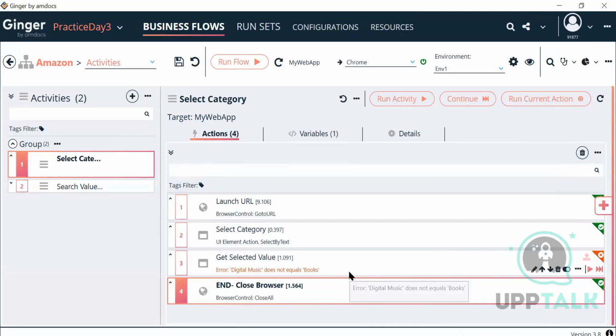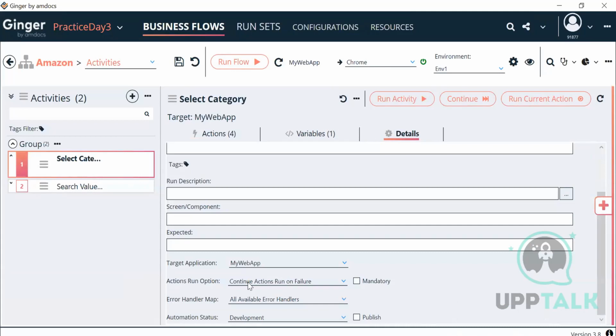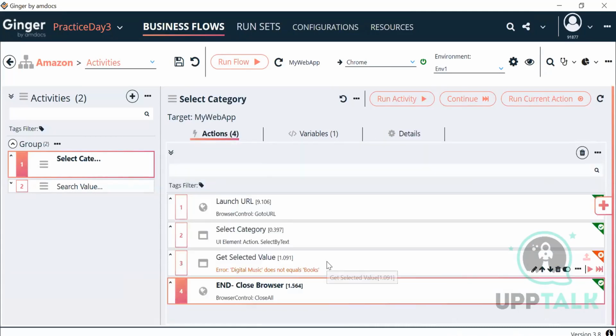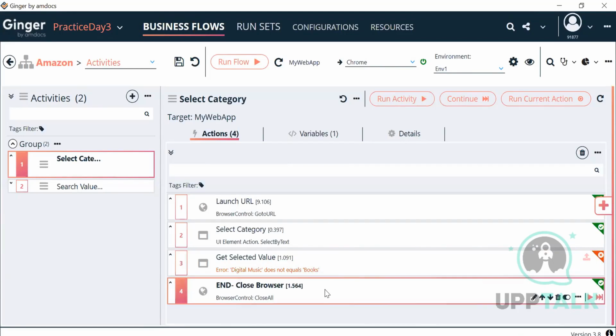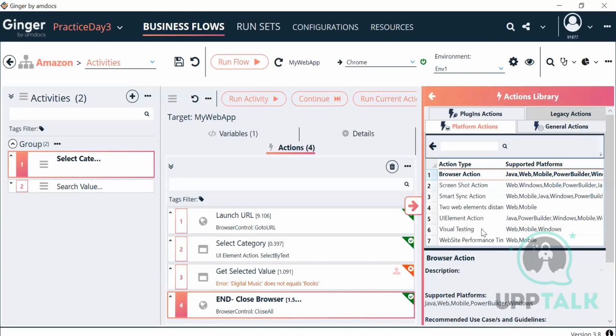So this is the one, but I don't want to do it like this. Suppose my things are here, continue actions run on failure, but I want to add a flow control. That if this execution works fine, then only close the browser. If the execution fails, then don't close the browser. I don't want to close the browser. Instead of that, what I have to do is I want to add a general action.